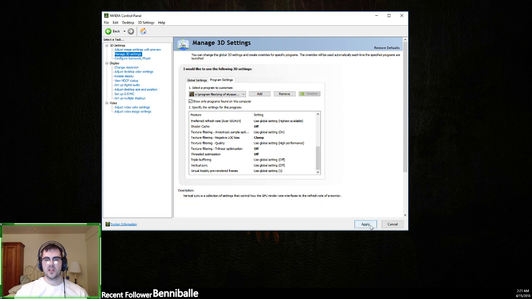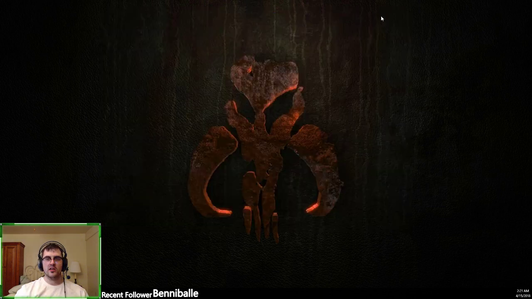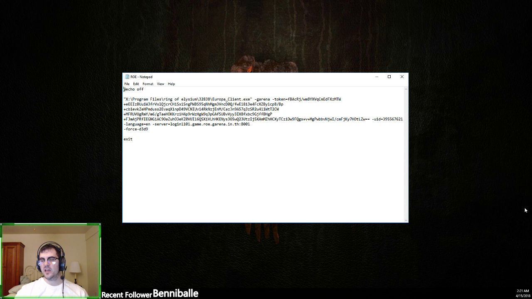Once that's done, you're going to hit apply. You don't need that anymore. Every time you load the game, your graphics card is going to load those settings for that game. We're good to go. Final step here is you're going to right click your BAT file that you made previously, when you first installed the game and wanted to change it to English. You're going to want to edit that file and add this line right here.